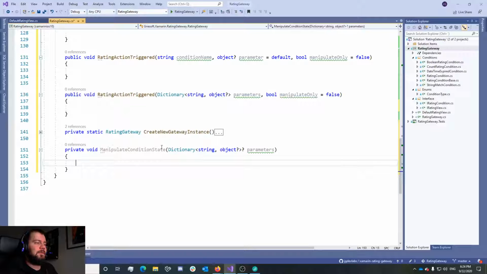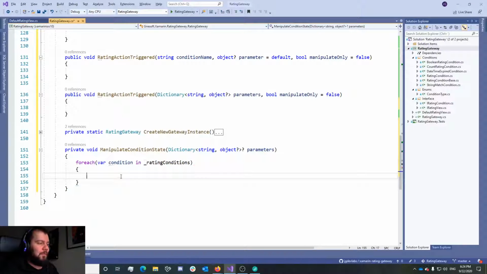Okay, so we have this manipulate condition state, which takes a dictionary with the condition name and the optional parameter object, and the whole dictionary is also optional. So for each condition in our rating condition dictionary, we start manipulating the conditions. And let me write some code here.